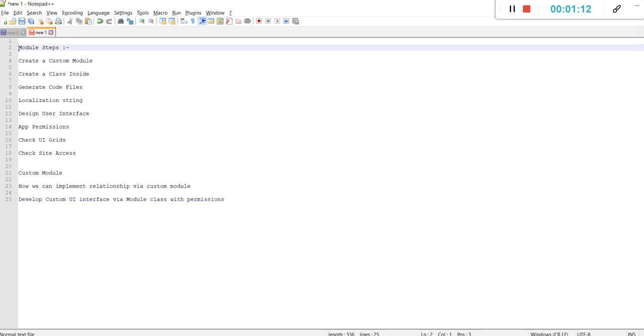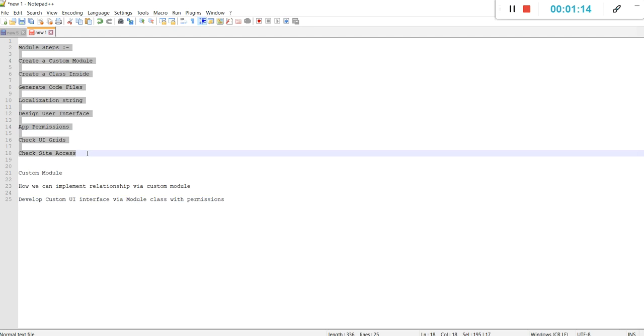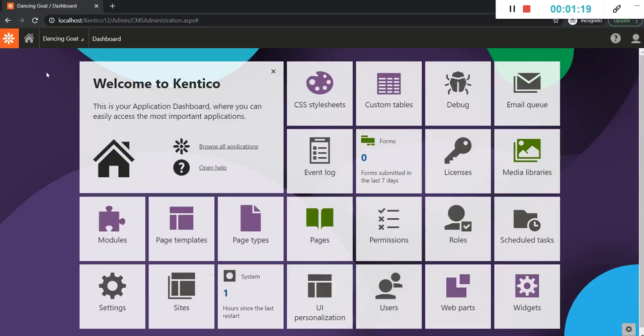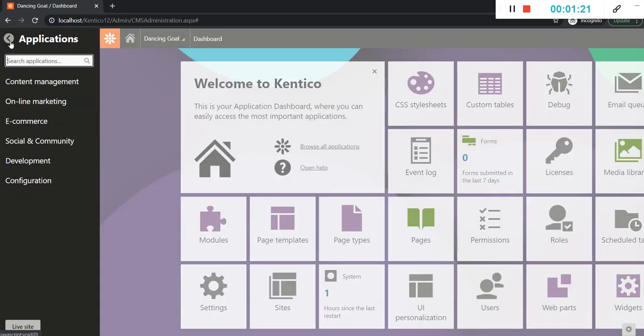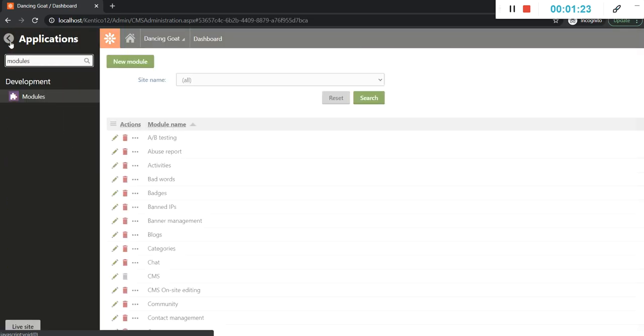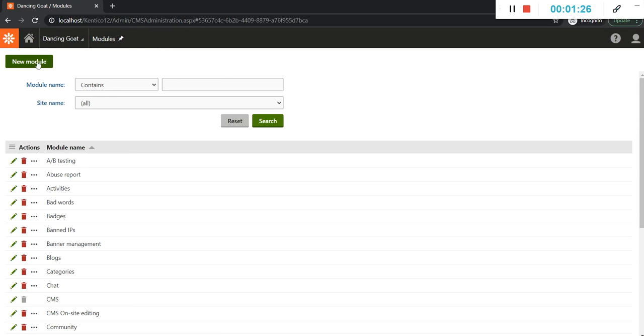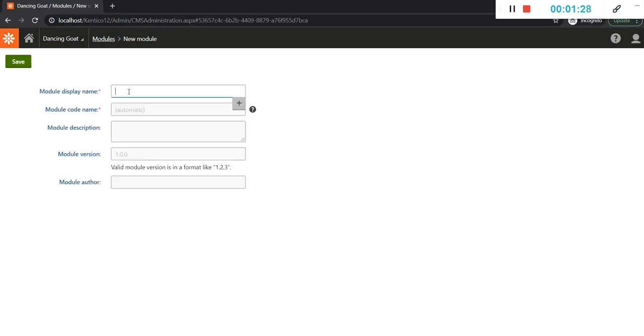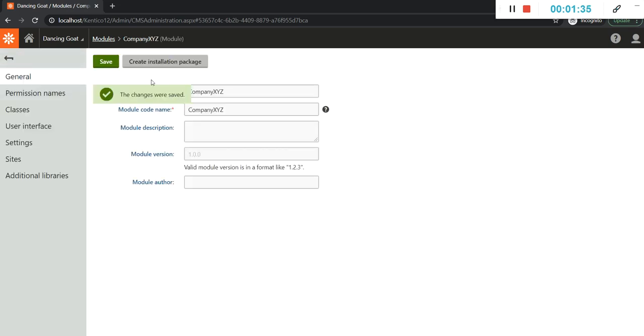I have already written the steps for creating a module class and a custom module, so let's quickly create our custom module. Let's go to the Modules application, and here we will create a new module. For example, we will have a module named company XYZ, and we need to save some officers list in this company XYZ module. As you see, we have created a module with the name company XYZ.